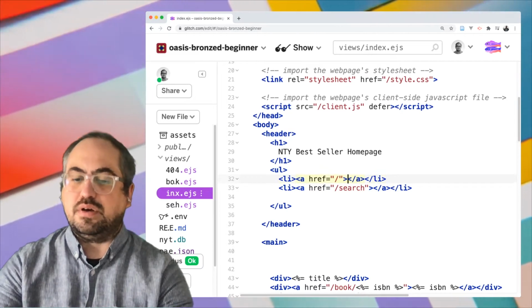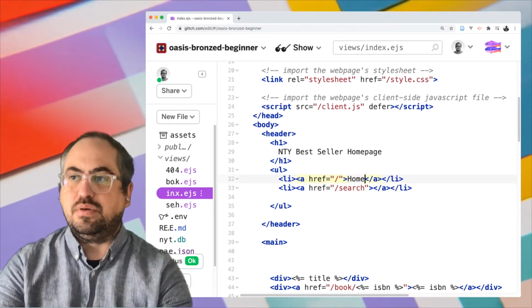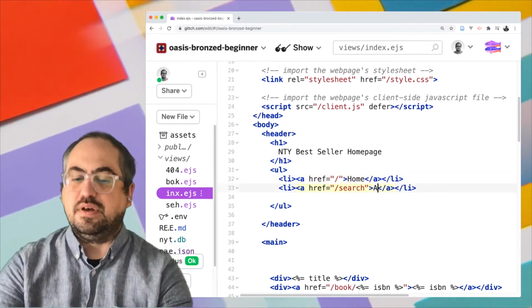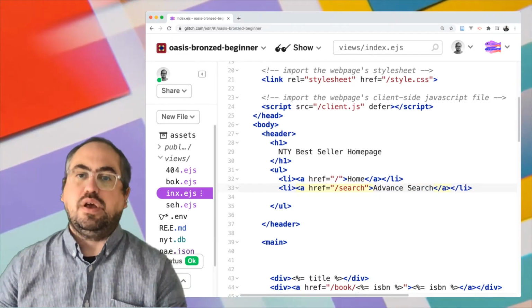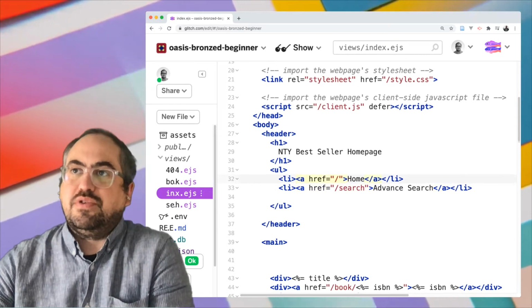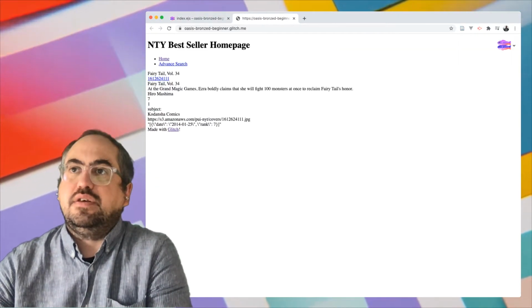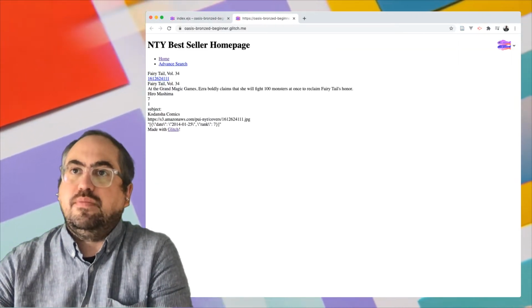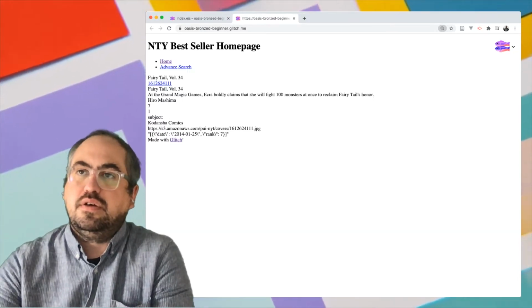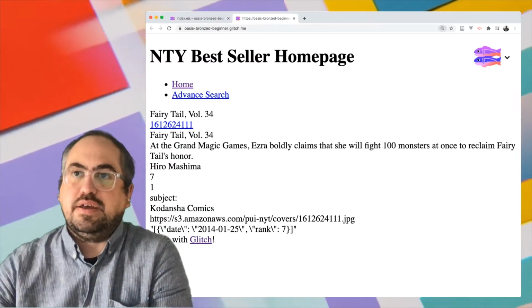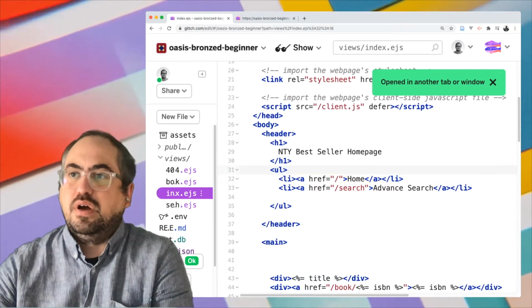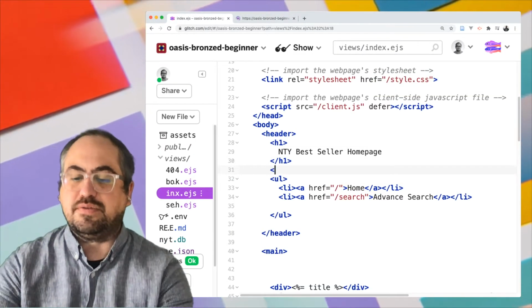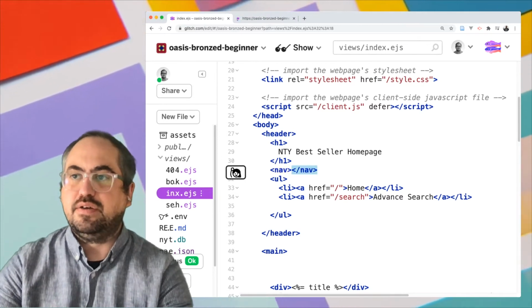So this would be the home, and this would be advanced search. Right, so pretty simple. If we look at this in the browser, we'll see that it is a list, right? How we would expect a list to show up. Let's wrap this in the nav tag.